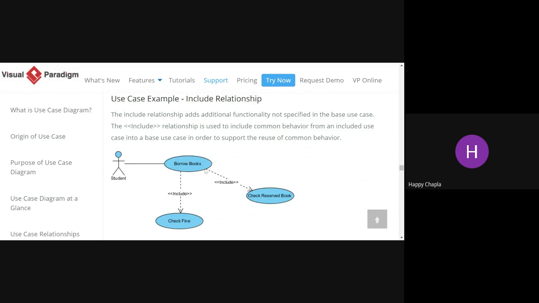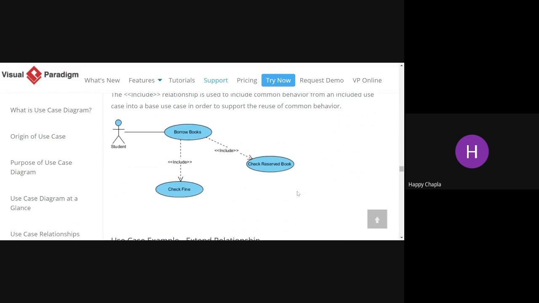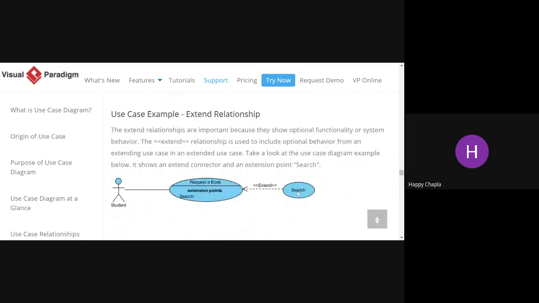If you want to issue one book from the library, it may include check fine as well as check reserved book. It will also check how many books you have already taken. And what does extend mean? A student requests a book, which will extend to search. You have to search, that is the extension point. This is your extension point. That means request a book. For that purpose they have to externally finish this use case that is named search.